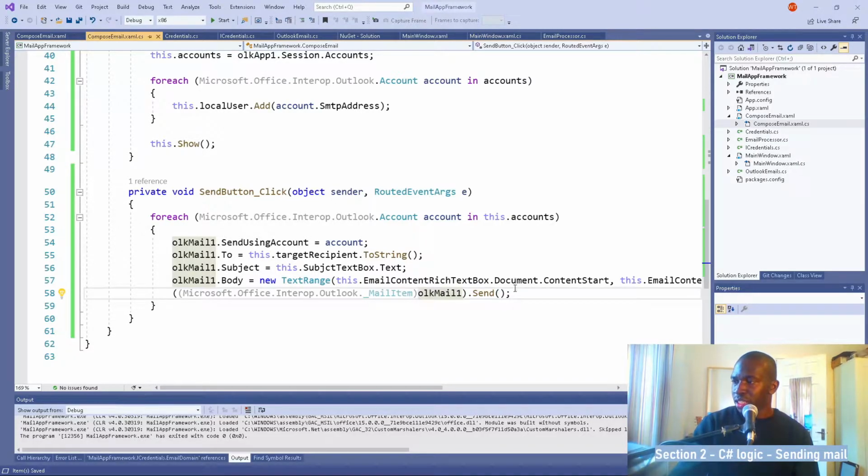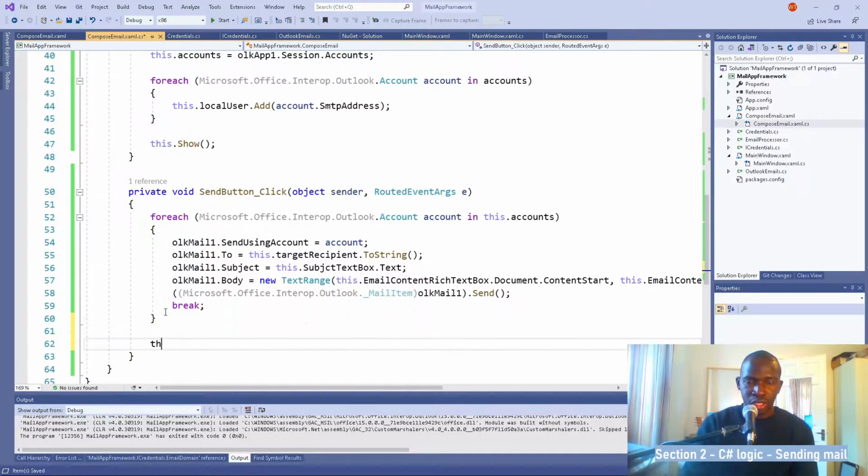And then once that's done, there's no need to keep going through the for each loop. So I'm just going to break. Now, I did omit something from my notes, and I'm hoping that doesn't come back to bite me. I'm going to have to see. So outside of the for each loop, I can maybe do something like close the form. And it's kind of an indicator to the user that the email has been sent.